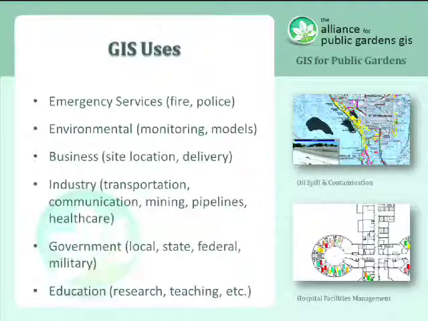Even healthcare, I've always thought this is an interesting one. Hospitals use it to manage what's going on in each room, who's in each bed, what's the best use of that space, and where's the best spot for doctors to be able to get to all those patients. Government is probably one of the biggest users of GIS, and it's used on all levels of government: local, state, federal, even the military. The military especially uses it for all kinds of things that I care not to talk about.